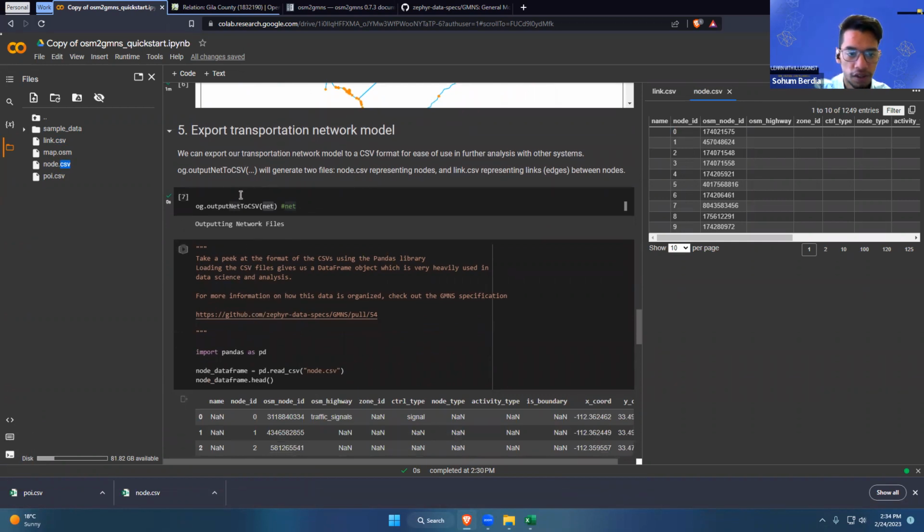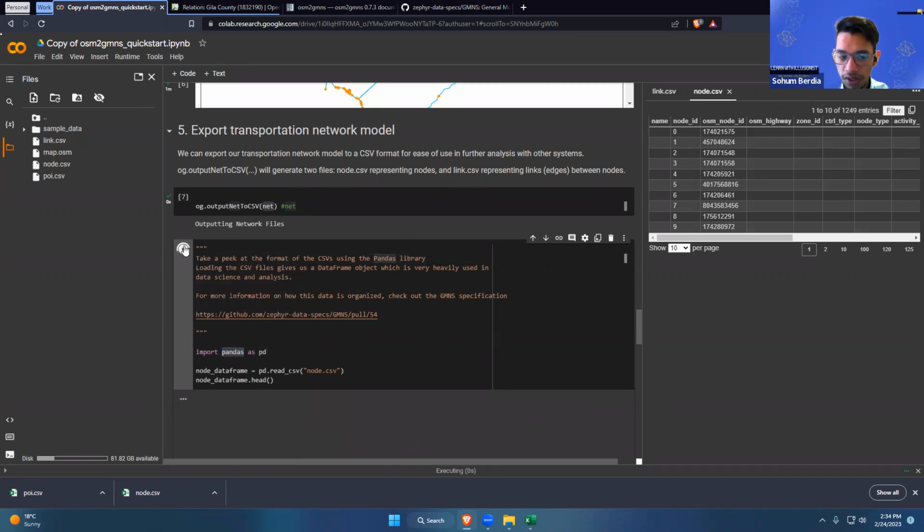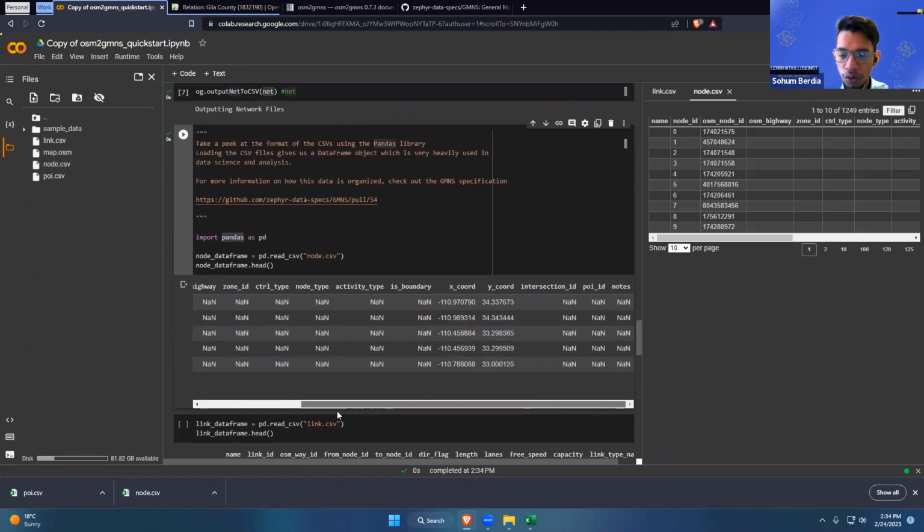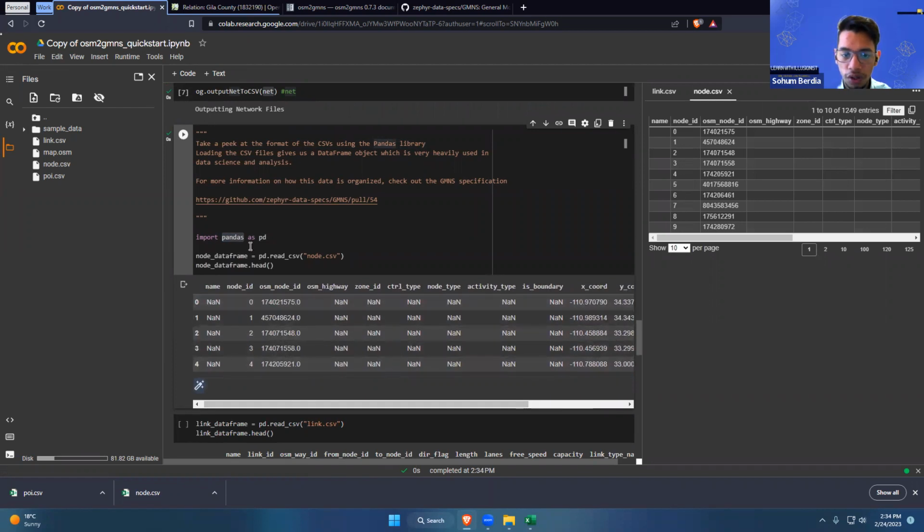While node is loading, I can real quick go to our next step over here, which is to take a peek at the format of the CSV using the pandas library. Let's say you do not want to download your files for some reason. You can still view what they display by using the pandas library in Python. You just run this cell real quick, and it gives you a quick peek of how your file will look. You can put node.csv in the input over here, or you can use link.csv or poi.csv.